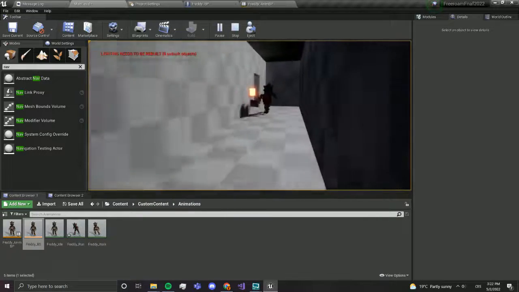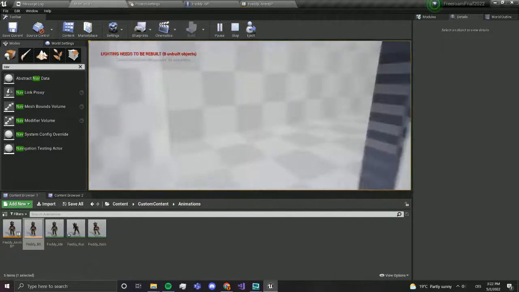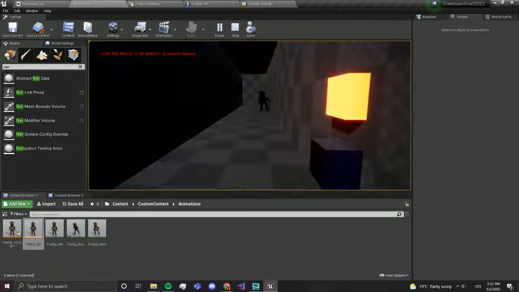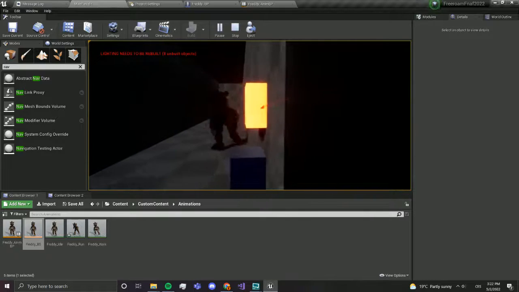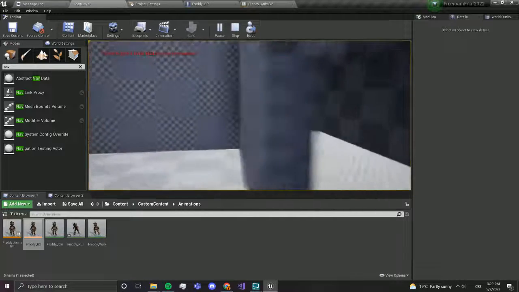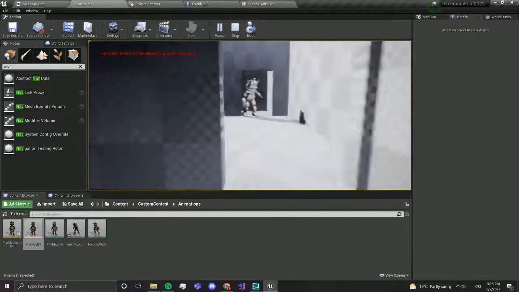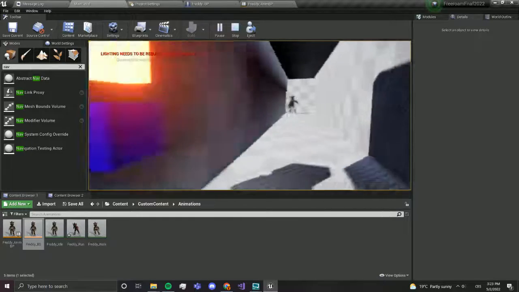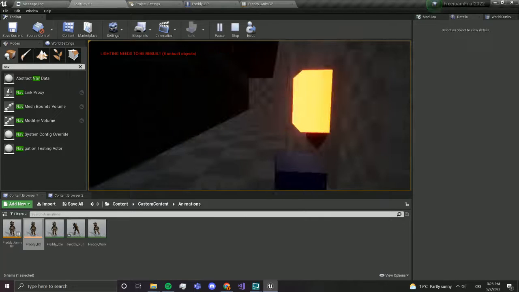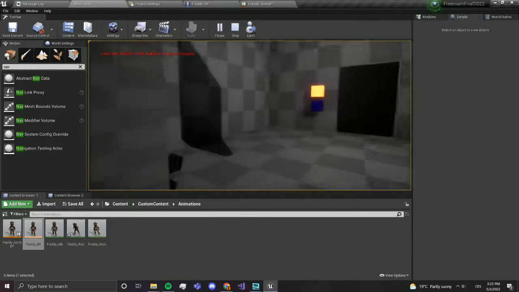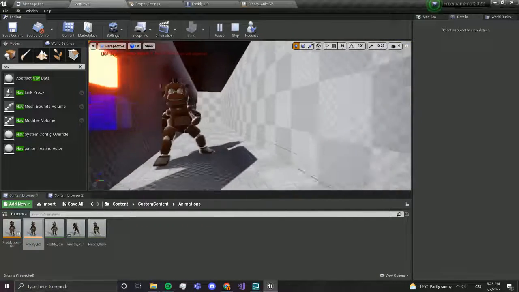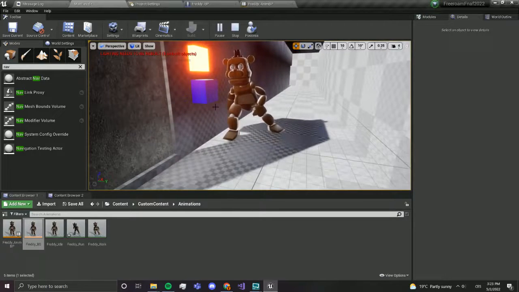Did he stop chasing me? I'm pretty sure he... okay, so he should lose me now. Right? No. Okay, this is very strange. Eject. See if this actually works. Okay, yeah, it works. So he stopped chasing me.